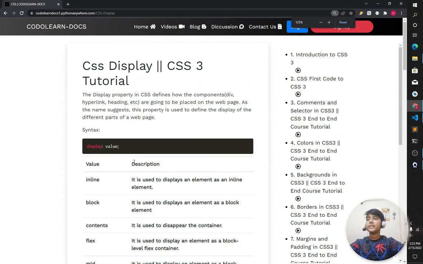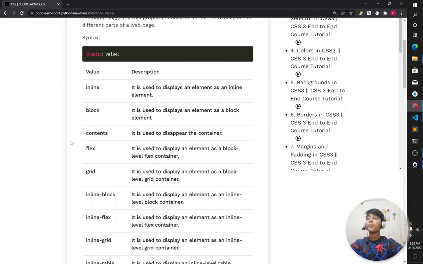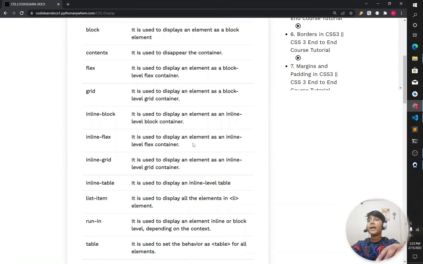And guys, here you can see the syntax. The syntax for display is very simple. You just type display and the value, like inline, block, contents, flex, grid. So first of all, let's discuss inline. As the name suggests, it displays the element, I mean a div or whatever you want, as an inline element. And block is used to display an element as a block element. And contents is used to make the container disappear, I mean the container itself. And flex is used to display an element as a block-level flex container. And grid is used to display an element as a block-level grid container.